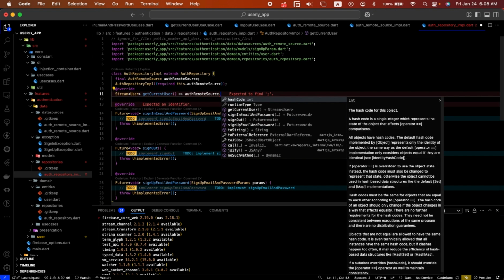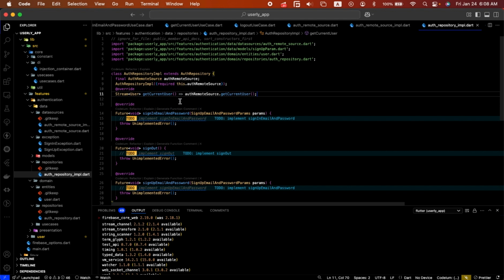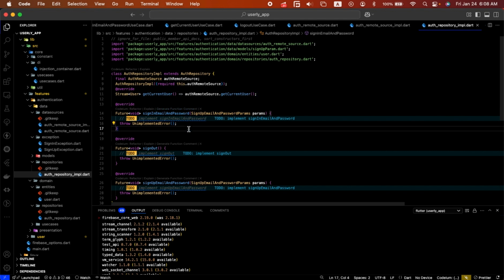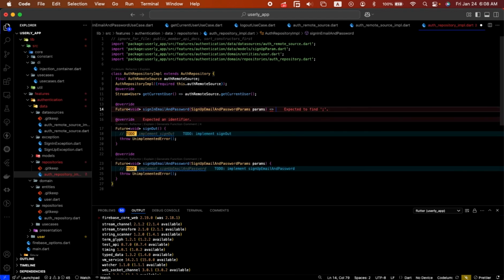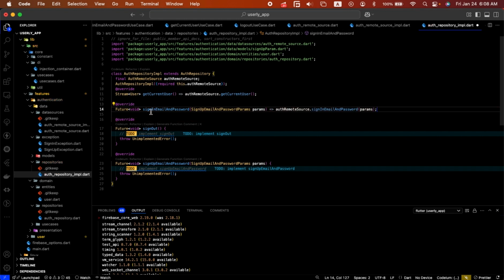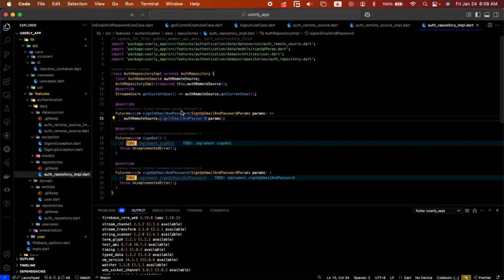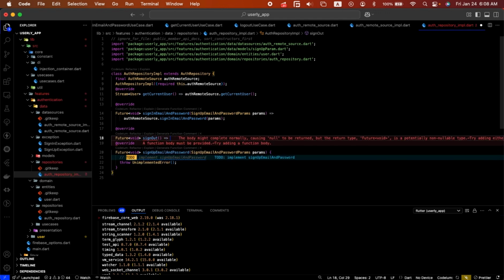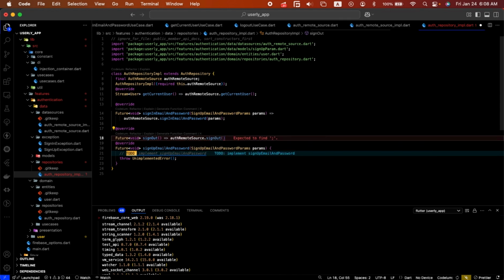Then auth remote source, this is for get current user. And then for sign in email, this is for sign in email and password. Make sure of that. And then here, this is for auth remote source sign out.